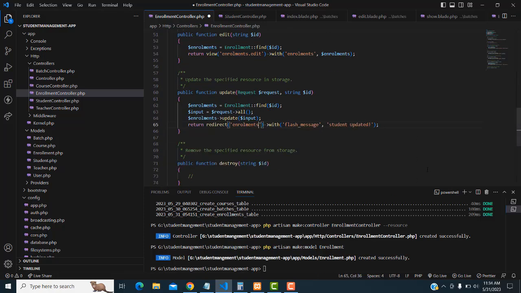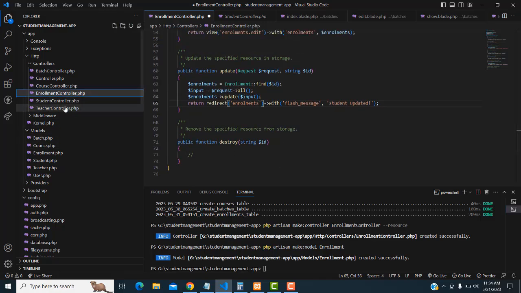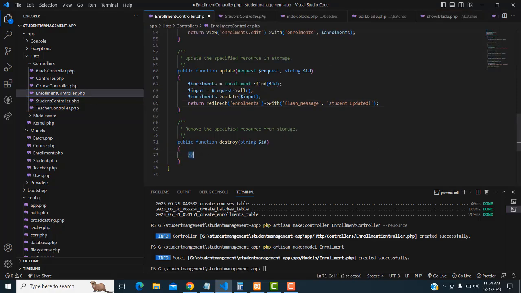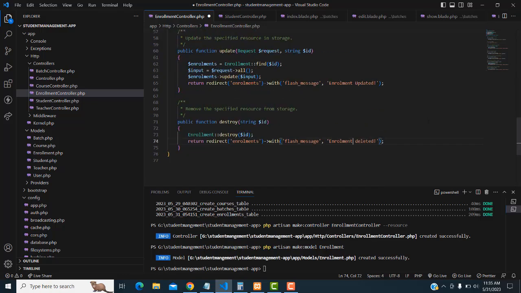Now what I'm going to do is this is the destroy method. Okay, destroy method, simply the same code. This I no need to explain. We have already done all the things. Okay, we have to modify all things as enrollments. Okay, right? That's this enrollments. The enrollment created, enrollment updated, enrollment deleted, enrollment added. Right? Perfect.